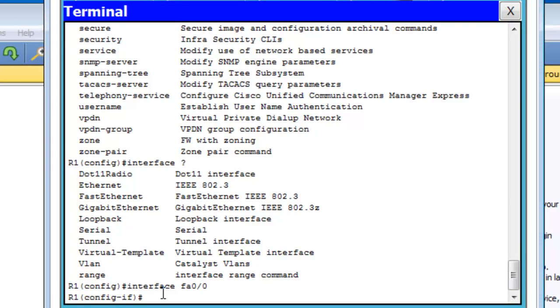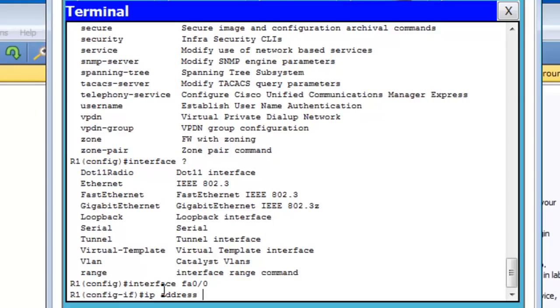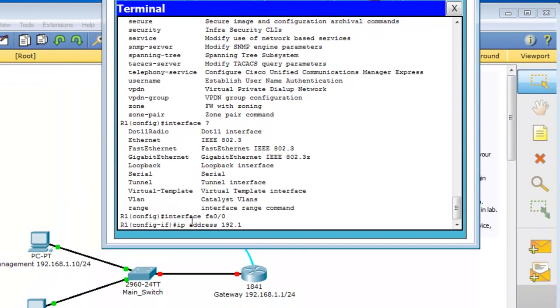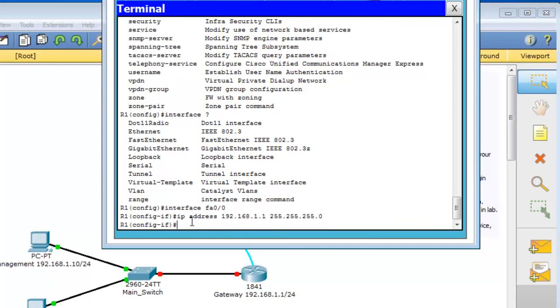So to issue an IP address, it's pretty straightforward. IP address, and then they want to name it 192.168.1.1, space, subnet mask in full form, so 255.255.255.0. Enter. Okay, so now you just gave it an IP address, but the interface is still shut down. It's only open when an administrator opens it. So for that, you just go no shutdown.